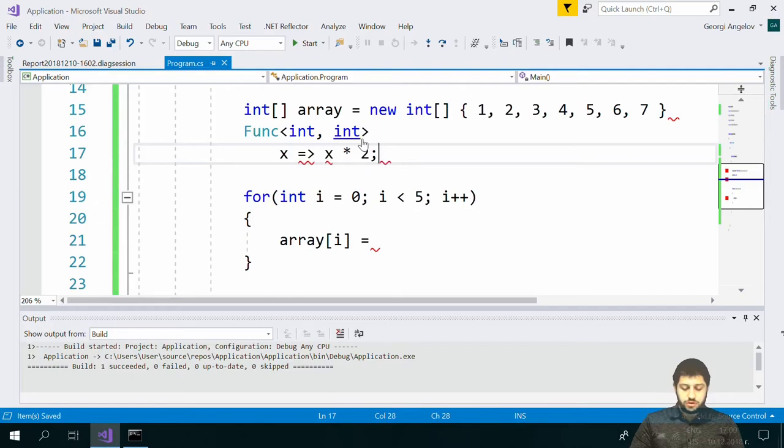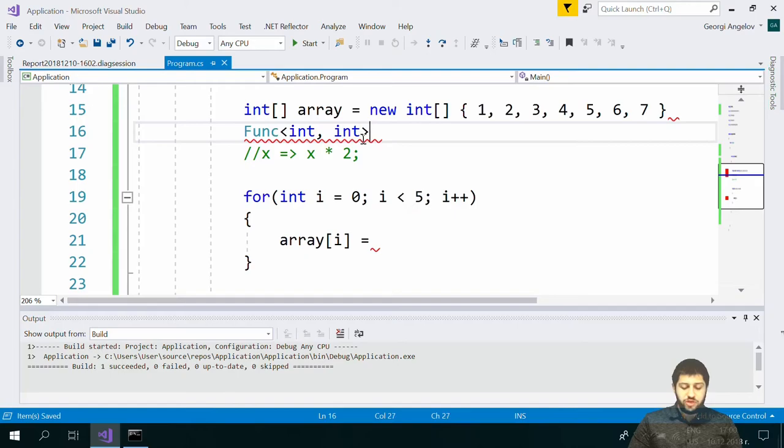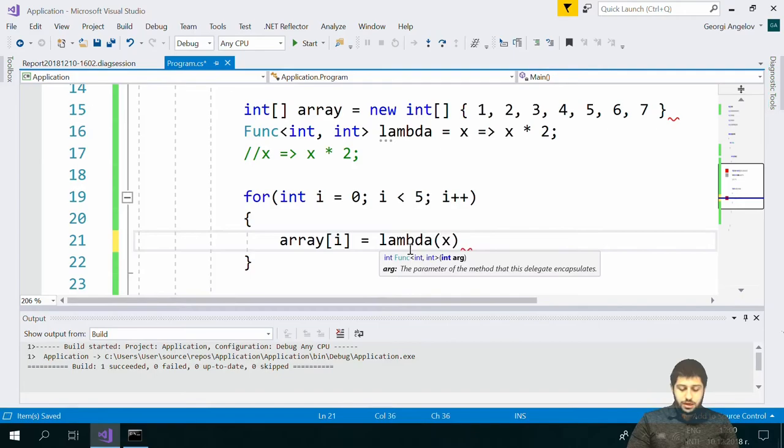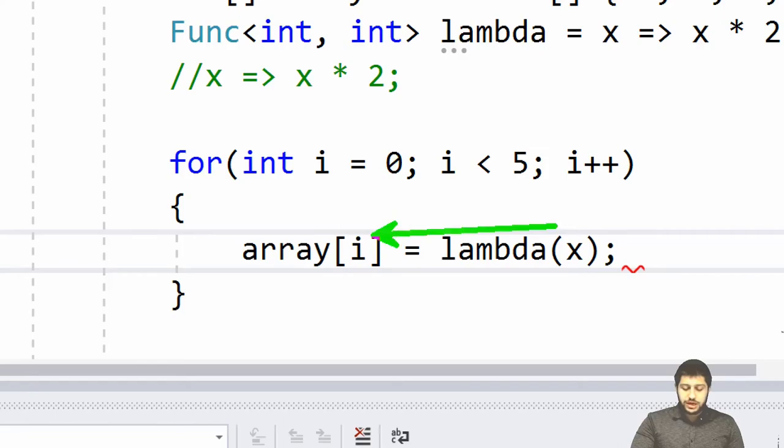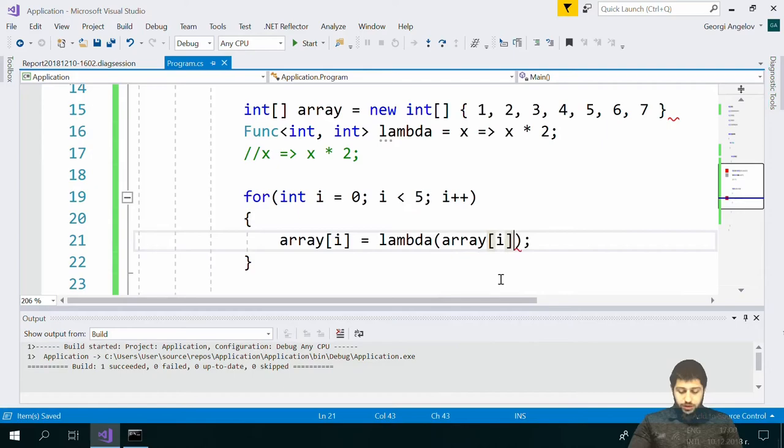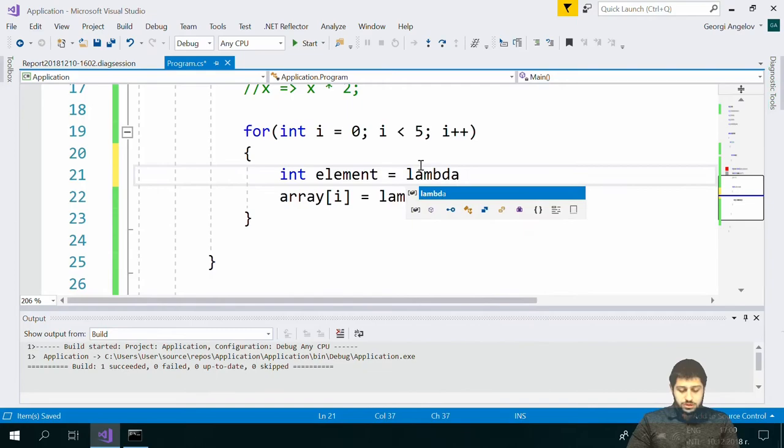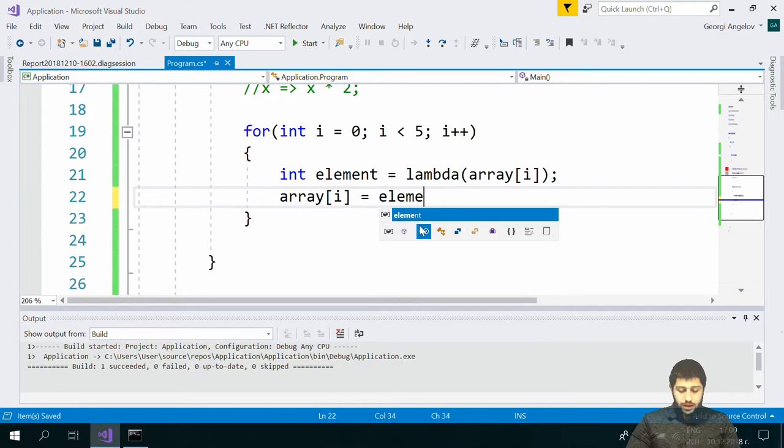So this is our lambda, and we need to input everything into the lambda when using select. So we have the lambda, we have x goes to x times 2. Okay, and now every single element is inputted to the lambda, and the result of the lambda goes again into the collection. And this here is array of e. Okay? Well, let's do it this way. Int element equals lambda array e. And we say element. Okay?